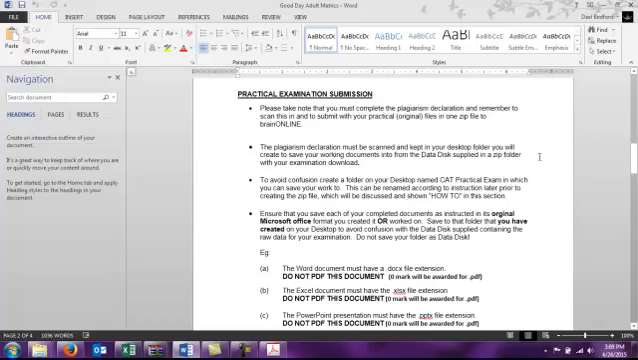The plagiarism declaration must be scanned and kept in your desktop folder you will create to save your working documents into from the data disk supplied in the zip folder with your examination download. To avoid confusion, create a folder on your desktop named Practical Exam in which you can save your work. This can be renamed according to instruction later prior to creating the zip file, which will be discussed and shown how to in this section.